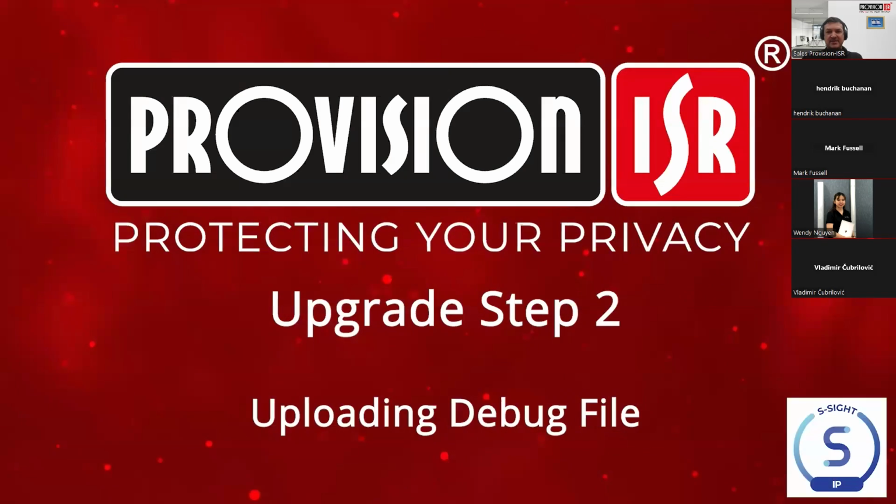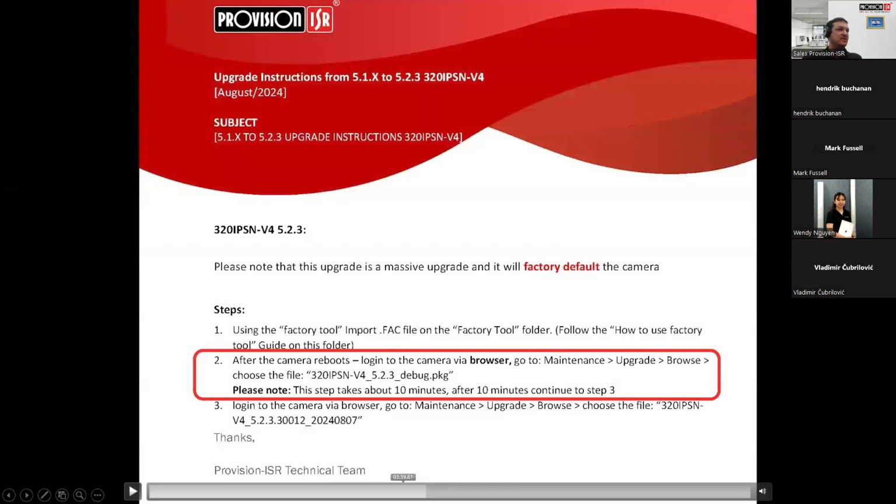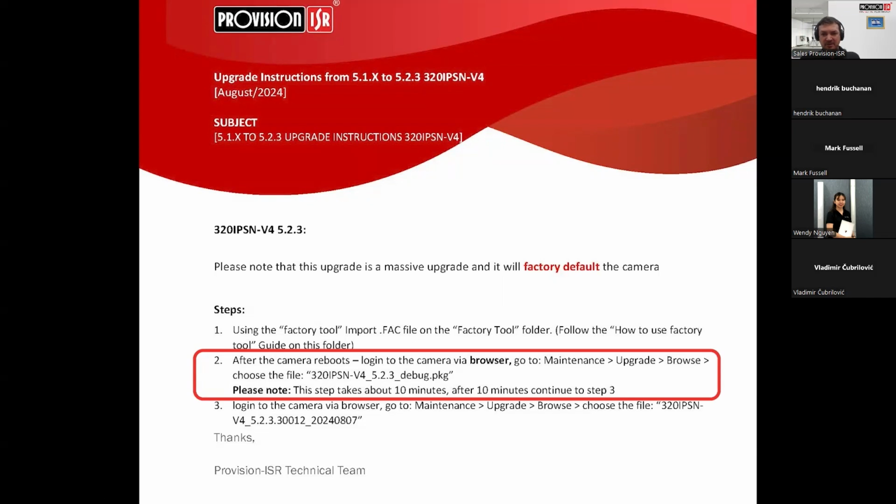Okay. Next step, which is uploading the debug file. Let's look at the how-to instructions guide again. And it says, after the camera reboots, log into the camera via the browser, go to maintenance, upgrade, browse and choose the file 32, etc. debug.pkg. Very important note, it says this step takes about 10 minutes, and after 10 minutes, continue with step 3. Okay, it's a very important note, and I'll show you exactly why we have to wait in the upcoming video.